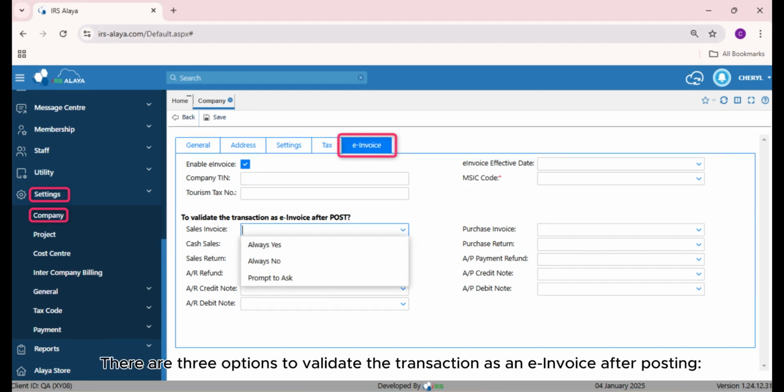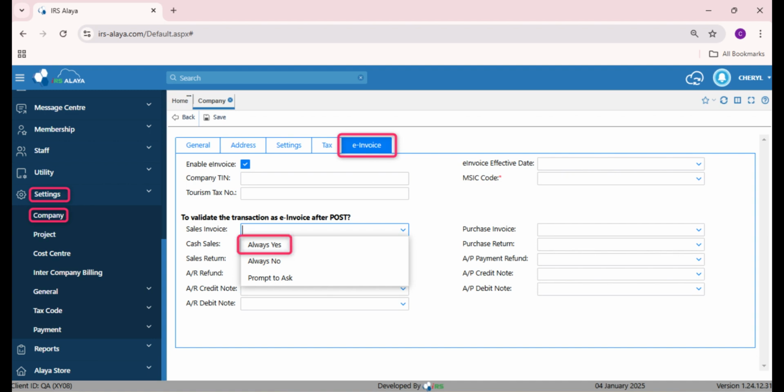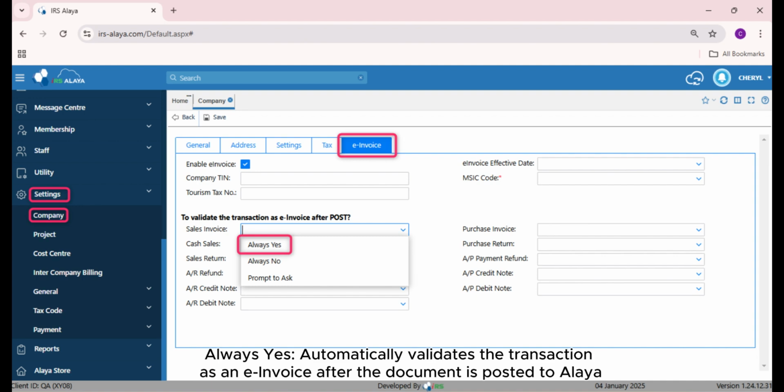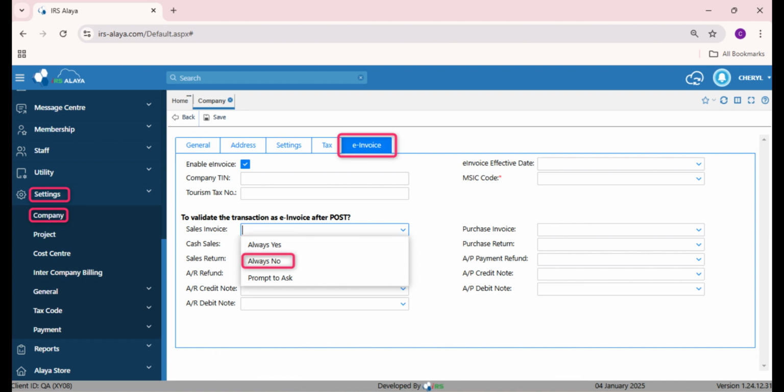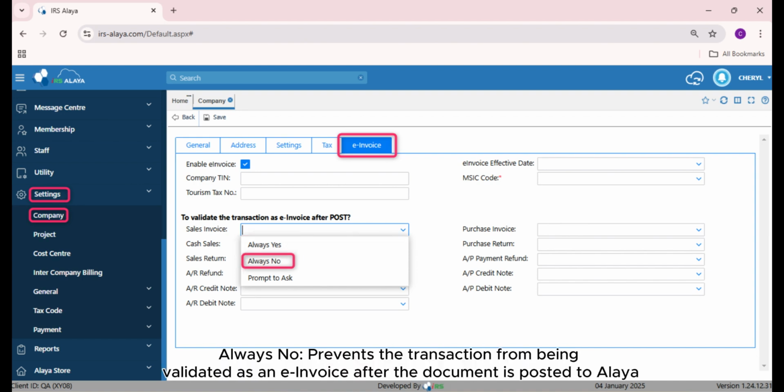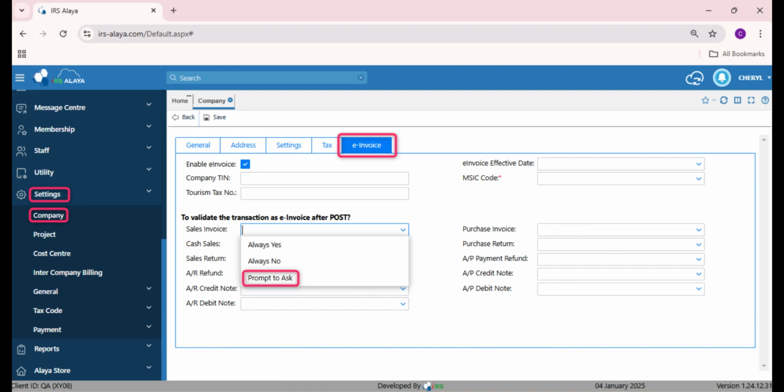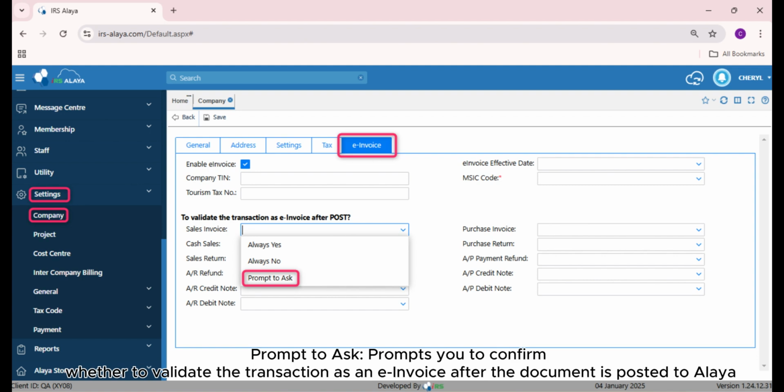There are 3 options to validate the transaction as an e-Invoice after posting. Always Yes. Automatically validates the transaction as an e-Invoice after the document is posted to ALAYA. Always No. Prevents the transaction from being validated as an e-Invoice after the document is posted to ALAYA. Prompt to Ask. Prompts you to confirm whether to validate the transaction as an e-Invoice after the document is posted to ALAYA.